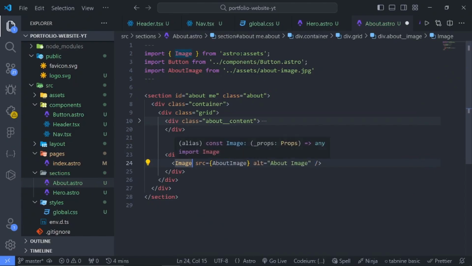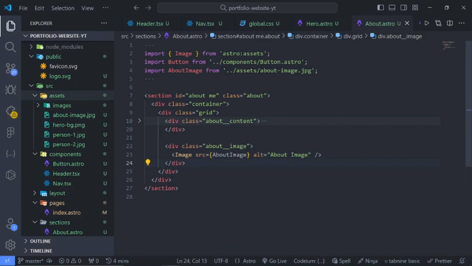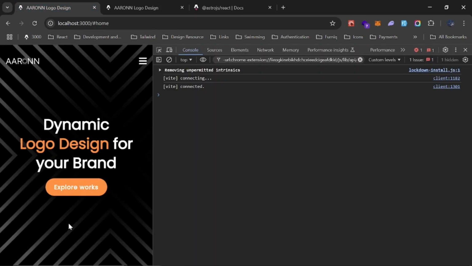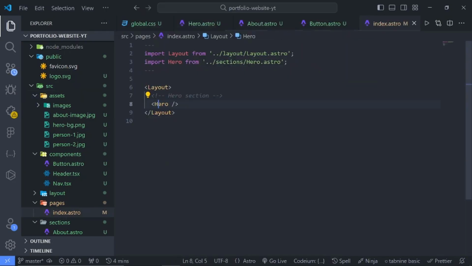You can also set a width and a height so that you don't have that cumulative layout shift, but I will just get rid of it because Astro loads faster, so we won't need it for this part. So I believe that's it for that. Then we just need to bring it in right here. So go back to our index.astro.